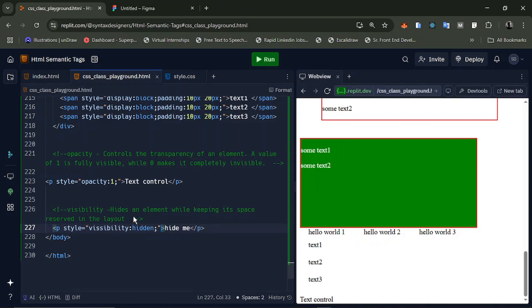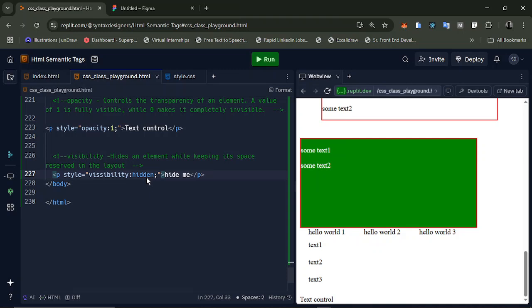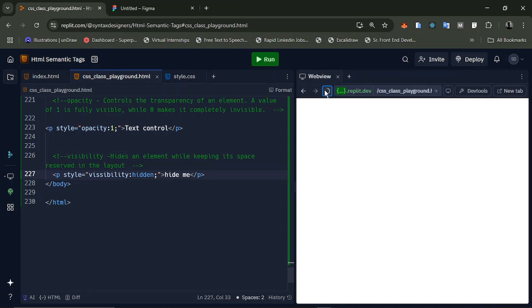Now visibility also allows you to pass in hidden, block, flex. The same thing you can pass on your display, you can pass on this. You can do visibility hidden and then visibility block to show back text that you have hidden.